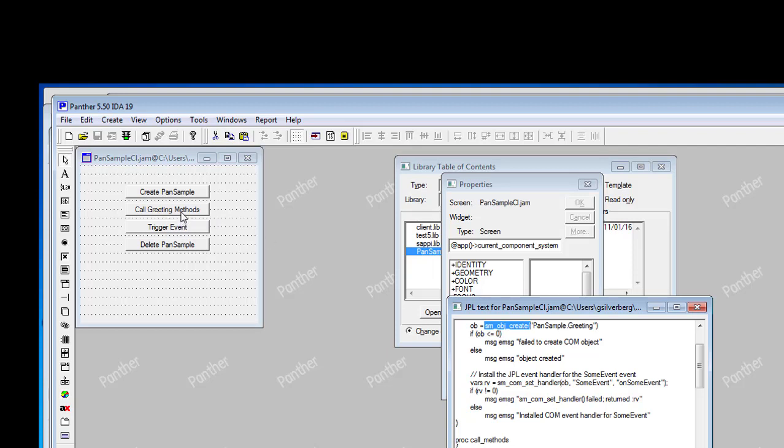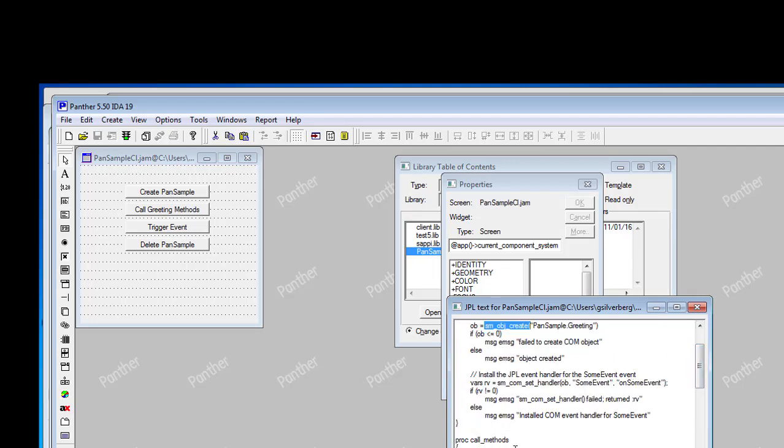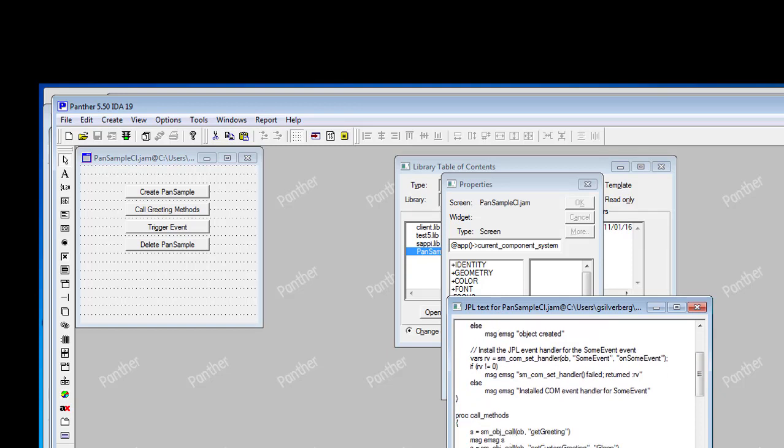The second button, called greeting methods, calls 2 methods. They're right here. We use smobj call to call the getGreeting method to display the result in a message box. Then we call the second method called getCustomGreeting. This one takes a single argument, we pass in the argument, and it also returns a string which is displayed in a message box.